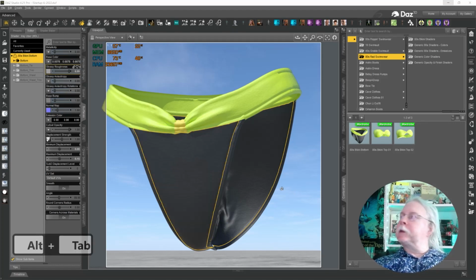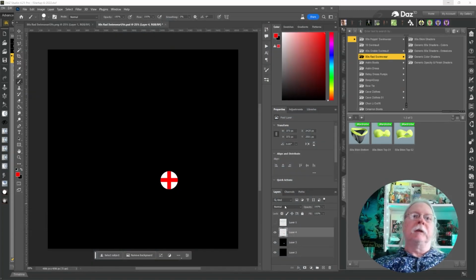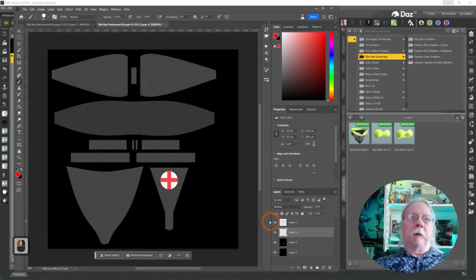First, you're going to basically need to set up your textures. Had Photoshop loaded. There we go. So basically, we have our template. I'm making sure that I'm setting up my texture to line up with my template. I'm just going to add this little red cross here to the front of the bikini.